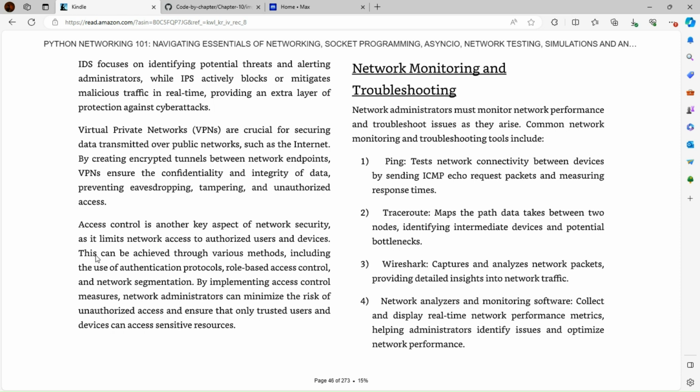This can be achieved through various methods, including the use of authentication protocols, role based access controls, and network segmentation. By implementing access control measures, network administrators can minimize the risk of unauthorized access and ensure that only trusted users and devices can access sensitive data.